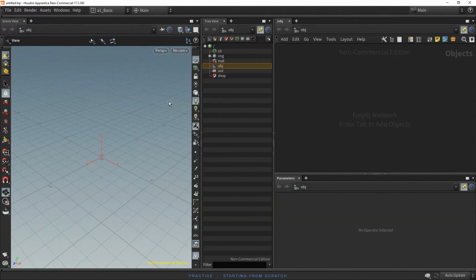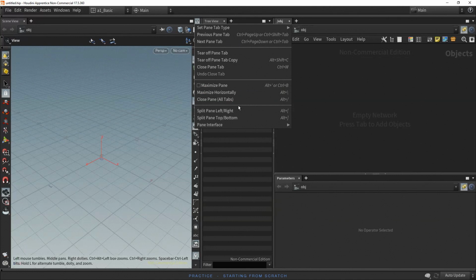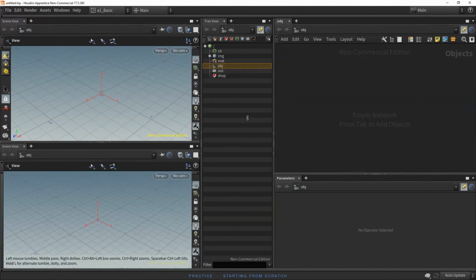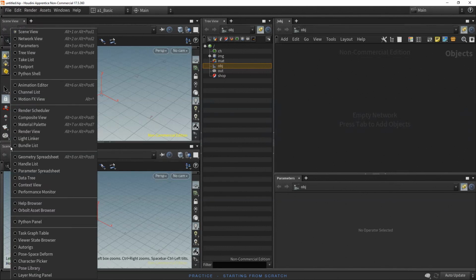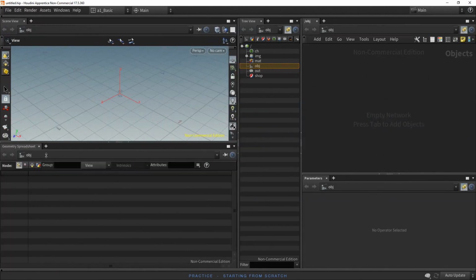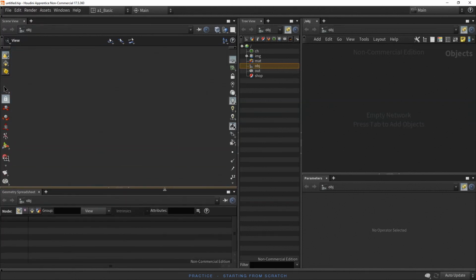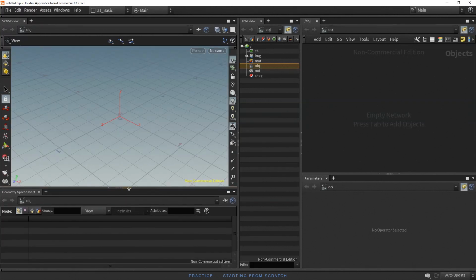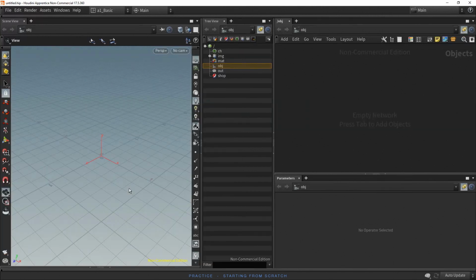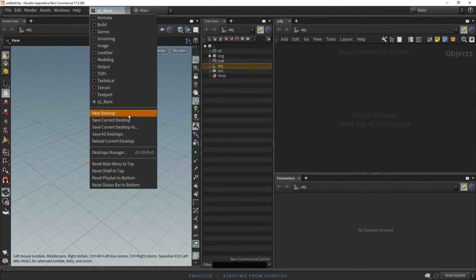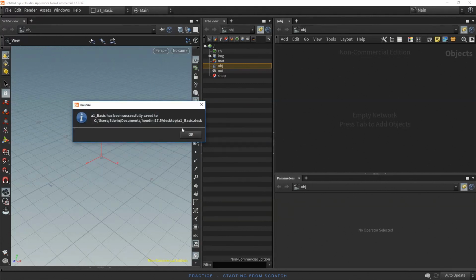Now, just for fun, let's add the geometry spreadsheet at the bottom of the left pane. In the Pane tab Options menu, we select Split Pane Top Bottom. Now, in the bottom left pane, right-click on the tab name and select Geometry Spreadsheet. For now, we can minimize this pane. Once again, let's save the desktop by opening the Desktop drop-down menu, selecting Save Current Desktop and clicking OK.